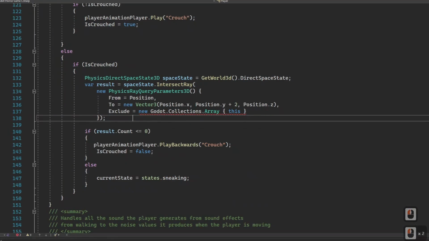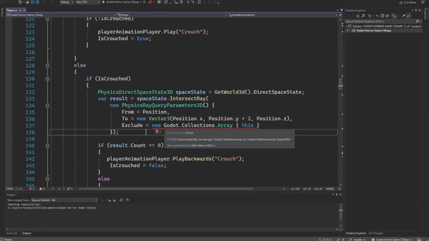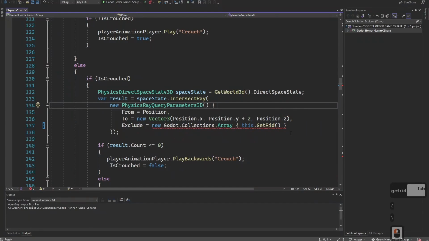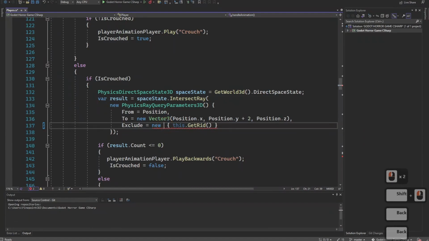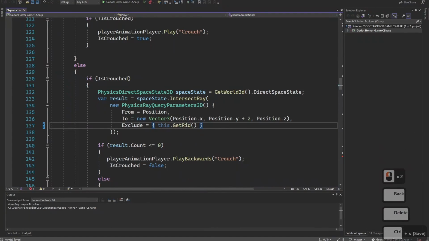So I'm going to double click on this guy. That's going to open up Visual Studio here. And let's take a look. So it looks like exclude new Godot collection array. It looks like it's taking in a Godot RID. So I'm curious if I can just say dot get RID. There we go. Is that going to take it? I don't think so. So let me try this. Just do a new array. Maybe not. Let's try this. There we go. That'll work. So it looks like it has to do with some kind of typing thing that got funky. So I think that will work.